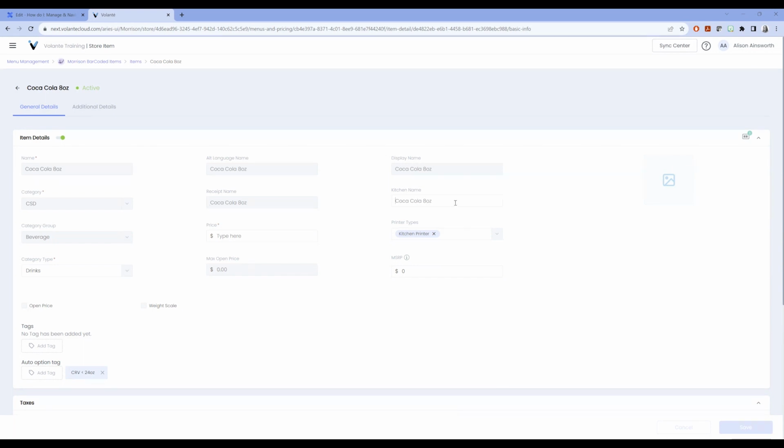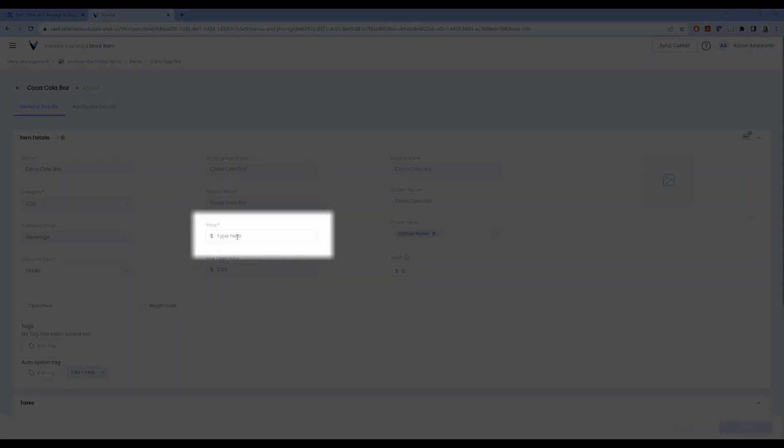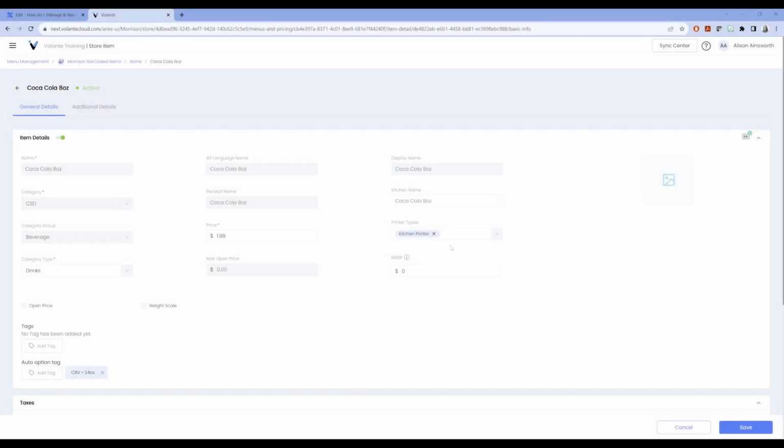So if I've downloaded an item that has a very long name, I might want to shorten it so my kitchen printout is not wrapping down to a secondary line. I also have the ability to set my price from here. So let's go ahead and we'll put in a price to our item. If I have additional kitchen printers, I may also be tagging them at this point. If I'd like to print to my mobile printer, I'll go ahead and select that.